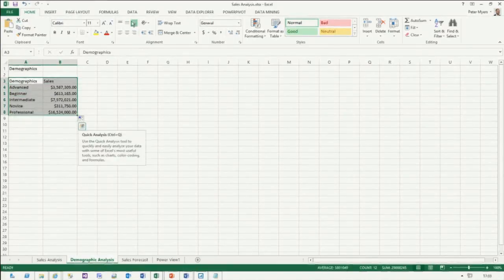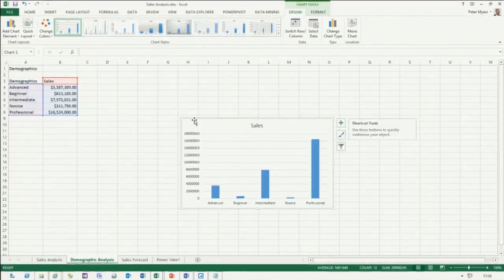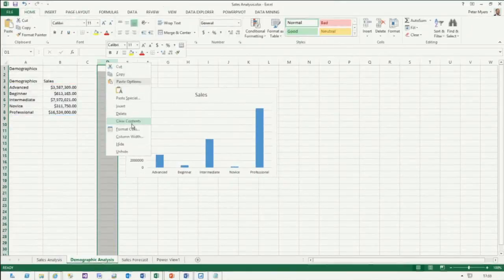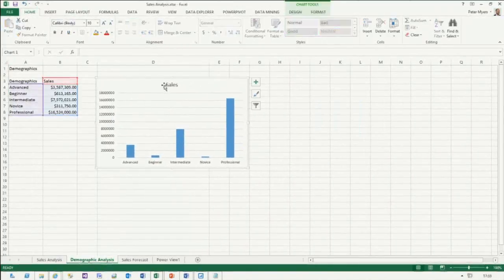I could select this range, insert, and we could then look at a two-dimensional graph. Just make this wide enough. And that's what our sales look like.